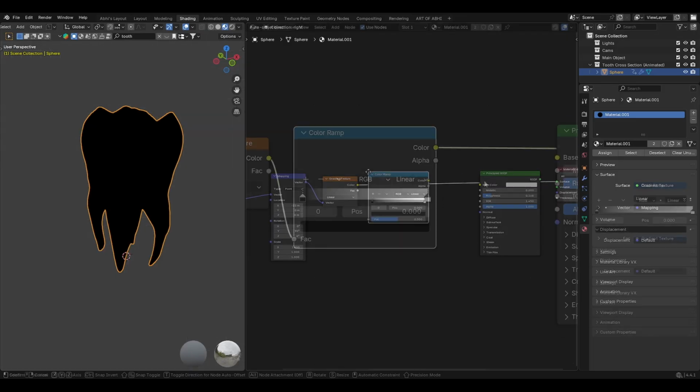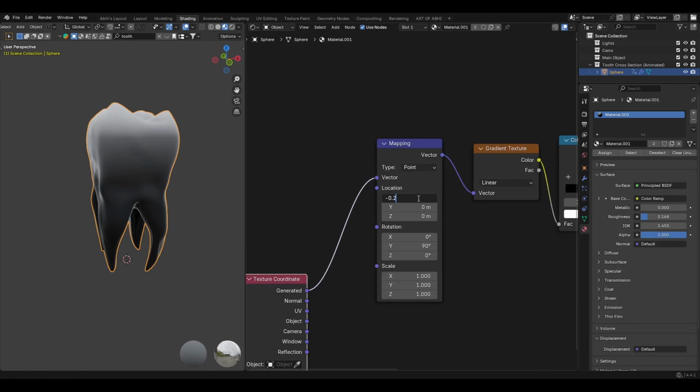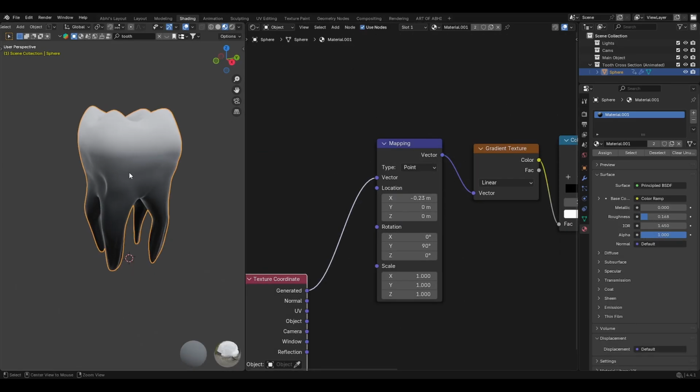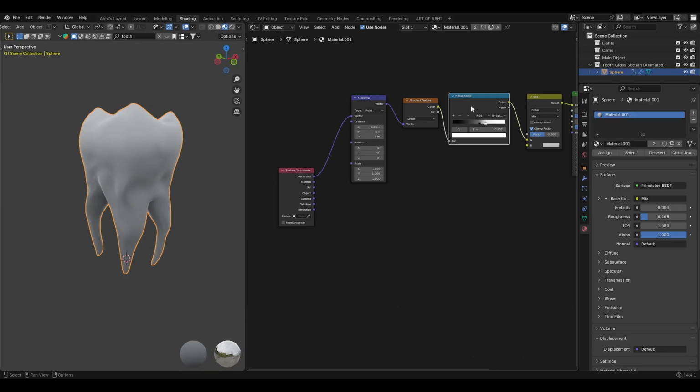Add a color ramp node, switch the interpolation from linear to B-spline and adjust the sliders. Fix the X location value to -0.23. Now you can see the gradient effect on the tooth. Next, add a mix color node, drag it after the color ramp node, duplicate the color ramp and place it here.